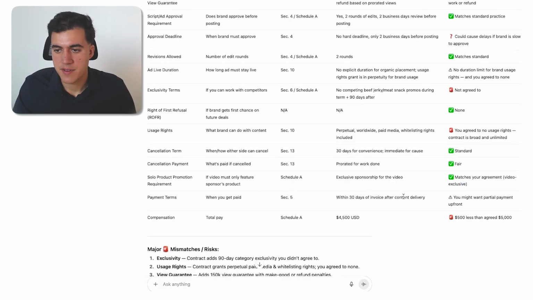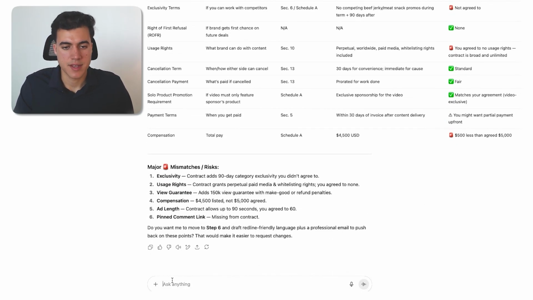Payment terms, 30 days of invoice, that's fine. Generally, most brands pay 30 days after invoice of content delivery. And then total pay, they wrote $4,500, but we agreed to $5,000. So we need this redlined, okay?